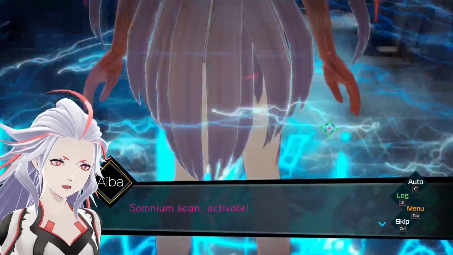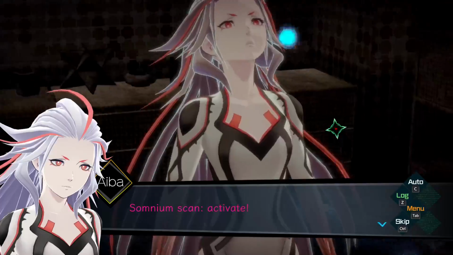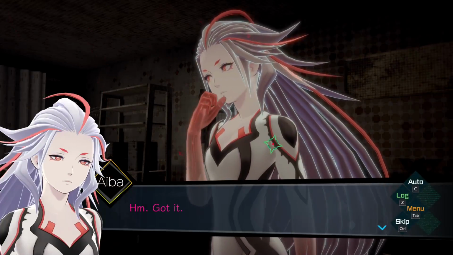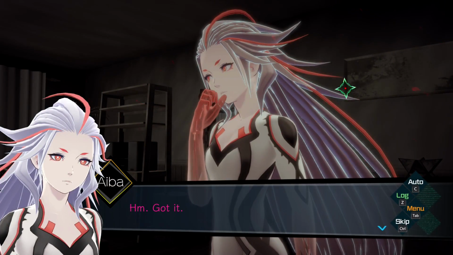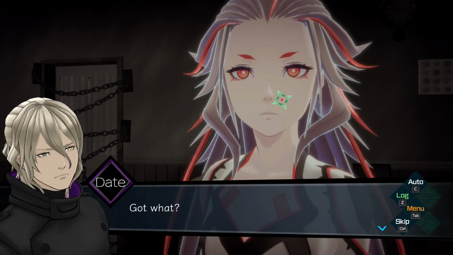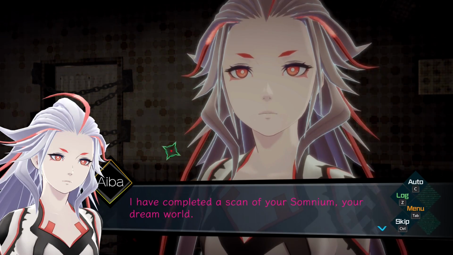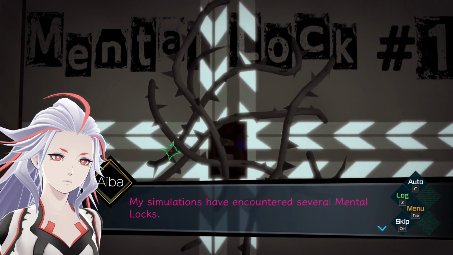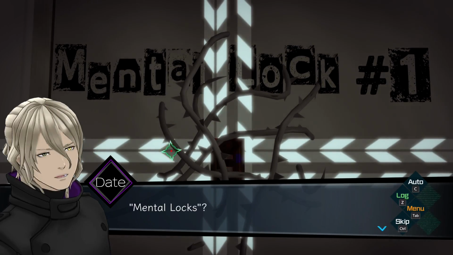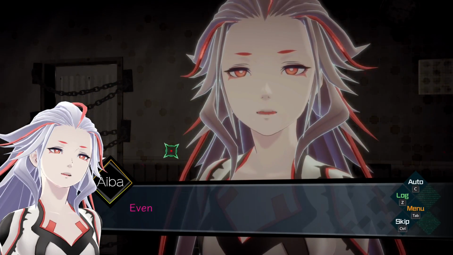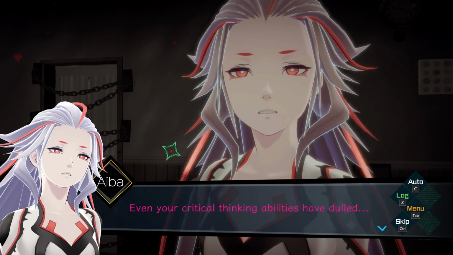Somnium scan! Activate! I'm going full superpowers already. Can't just bust out those moves on me. Still recovering from your dance earlier. Got it. Got what? I have completed a scan of your Somnium, your dream world. My simulations have encountered several mental locks. Mental locks? Have you already forgotten? Yes. Even your critical thinking abilities have dulled. Huh?